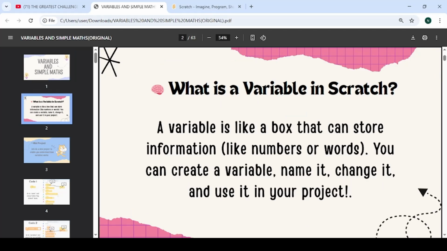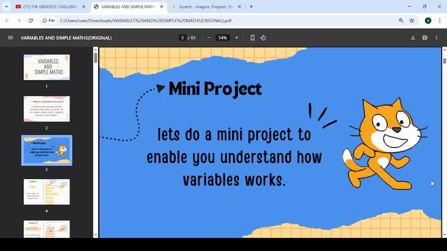A variable is like a box that can store information like numbers or words. You can create a variable, change it, and use it in your project. Okay? But before we continue, I'd like to do a mini project with you to show you how a variable works, what it does, and how you can use it to create a project. So we'll go to Scratch now and do it together.